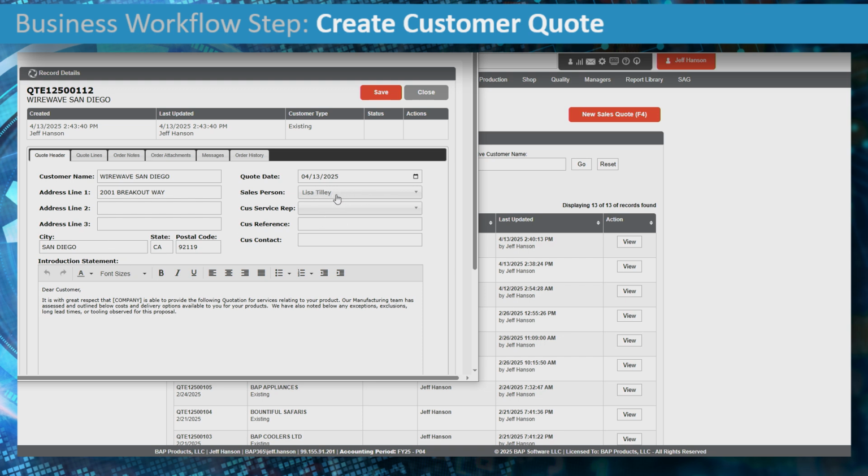So as mentioned, Lisa's the salesperson, Ashley will be the customer service rep. If there is a customer reference, like an RFQ number or something like that, you can reference it here. You can reference the name of the contact at the customer as desired.